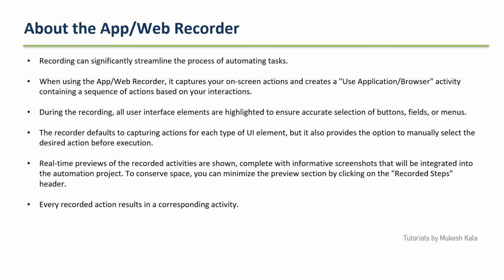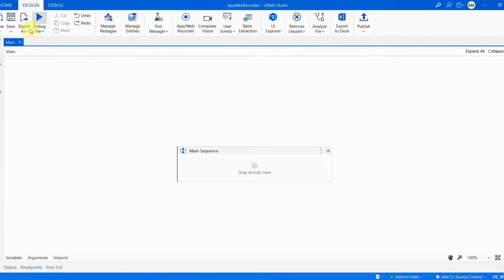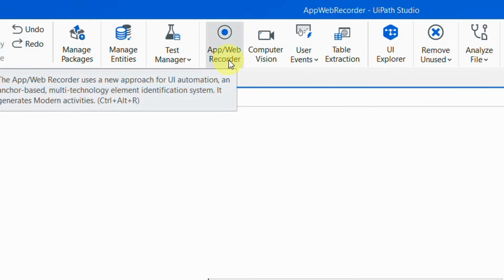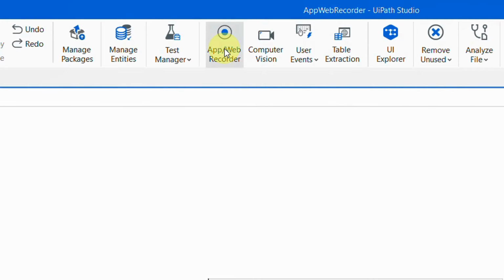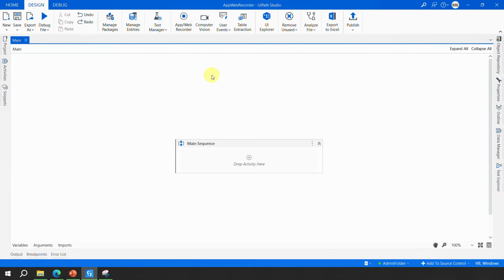So this was a quick theory about the app/web recorder. Let's go to UiPath and see that in action. Okay, so I am back in my UiPath Studio, where on the top ribbon you would see that we have something called app/web recorder, because I am in the modern design experience. In the classic design, you would see different kinds of recorders here, right? So I hope now you guys are able to identify which is classic and which is the modern design.